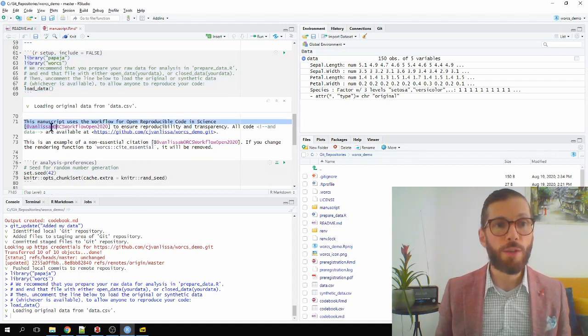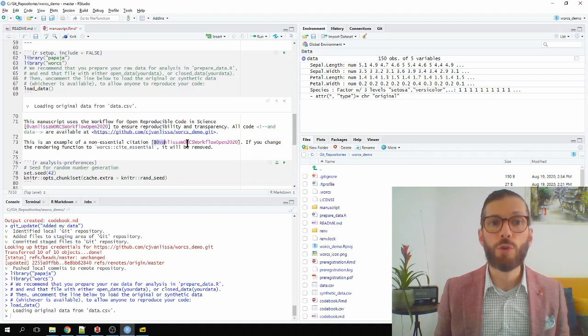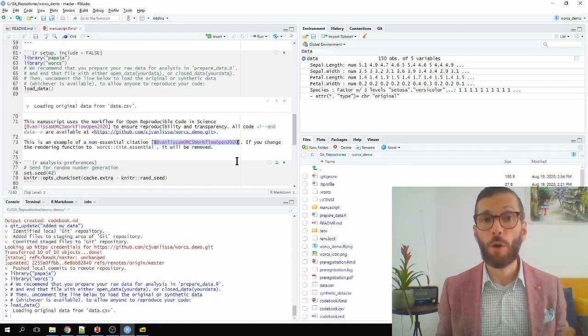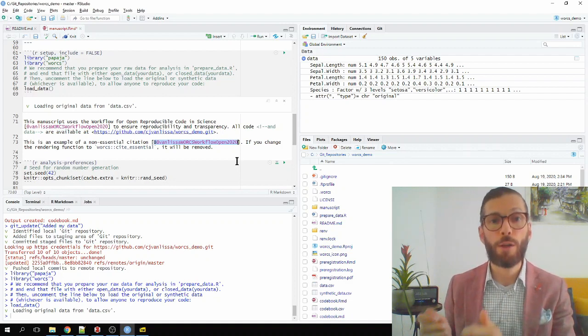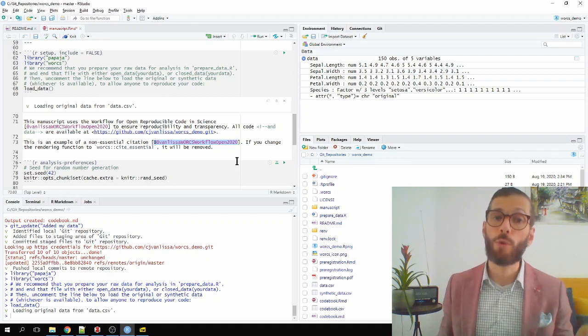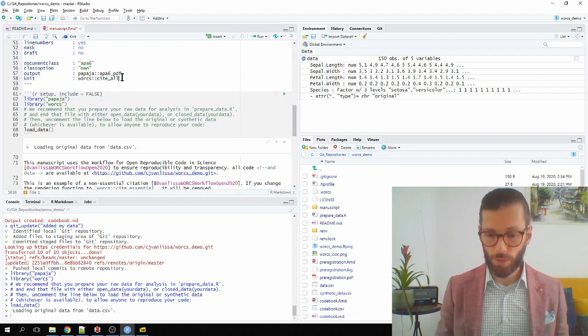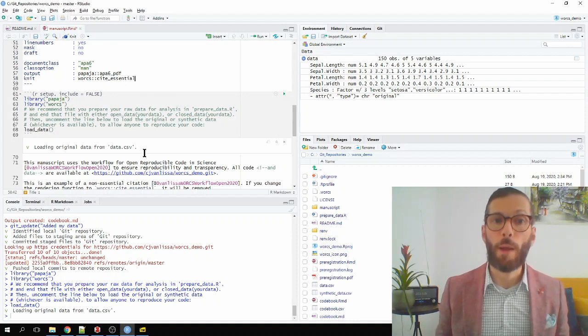We also see some other text. We see, for example, this manuscript uses the workflow for open reproducible code in science with a reference. And then later we see an example of a non-essential citation. Non-essential citations are useful if you want to keep a record of all of the references you've used, but perhaps for publication in an old-fashioned print journal, you have to cut down your reference list. Just by changing the function here from cite all to cite essential, you can cut all of the non-essential references from your paper.